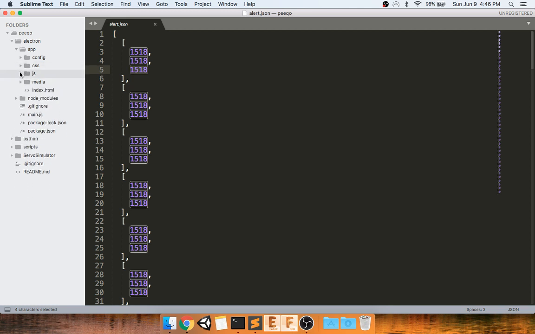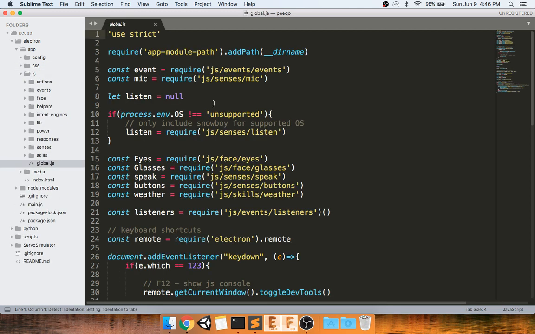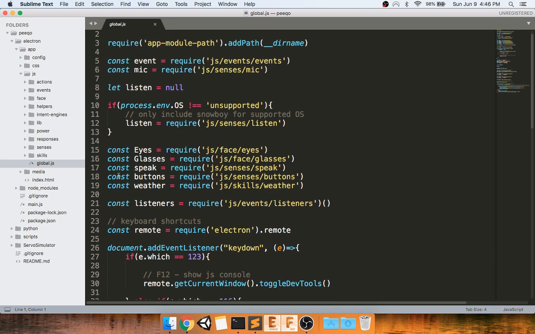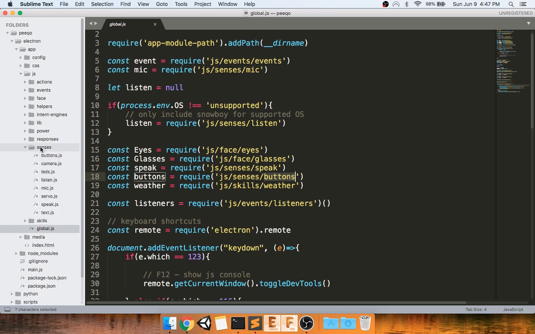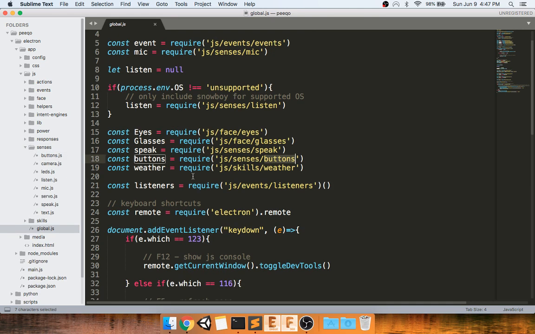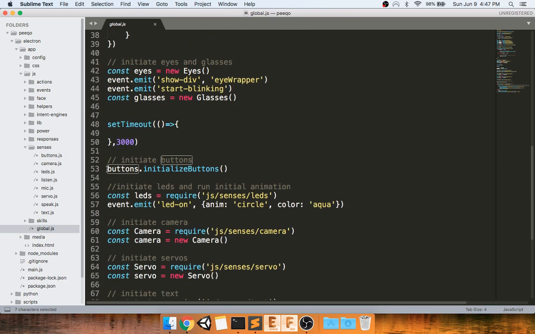So digging into the JavaScript folder, this is the global.js file, and it's the main file that adds in the interactivity and includes all these other JavaScript files and initializes them. So the way this works is that, as an example, you see it includes this buttons file. The way to track down this buttons file is you look inside the JS folder, which we are in, then inside the senses folder, and then you'll find a file called buttons.js. Moving down, you'll see the buttons get initialized over here.